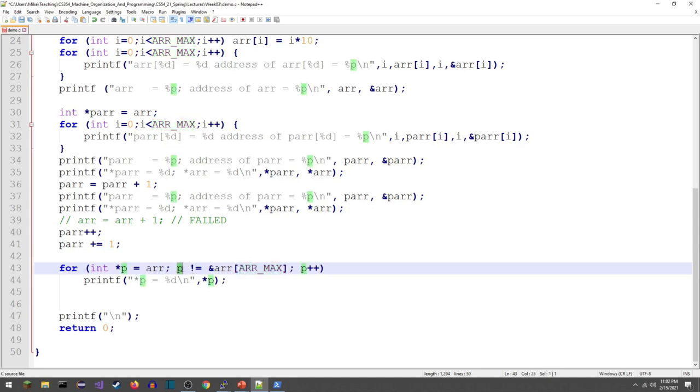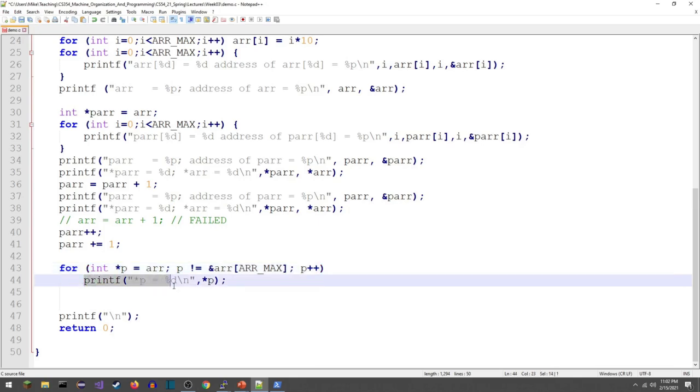So the notation here, P is the actual address, and I'm comparing that to the address of the element one past the end of the array. Okay, so while it's not equal to that, we're just going to keep doing stuff. And what we'll do is use each element one at a time. And all I'm doing is printing it out so we can see that it works.